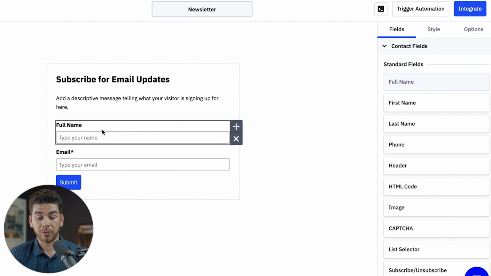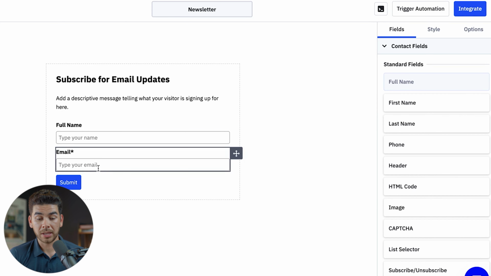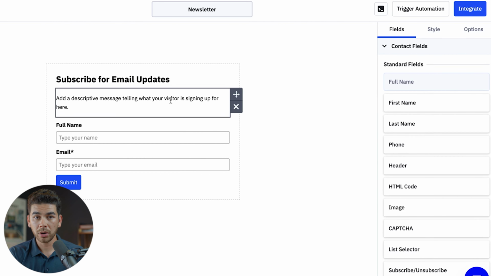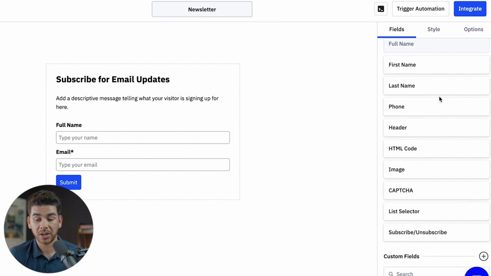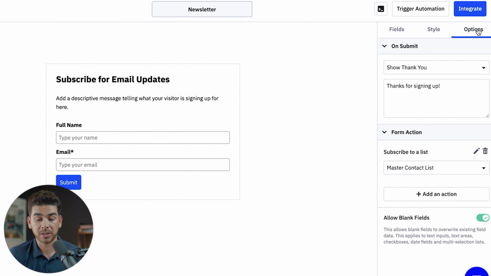Okay, so here is our form, right? We have our full name and our email for our newsletter. Now this is going to be plenty fine for me. You can go ahead and do a bunch of different customization here with headers, style, and options, but for now, this is going to be enough, especially just starting out.